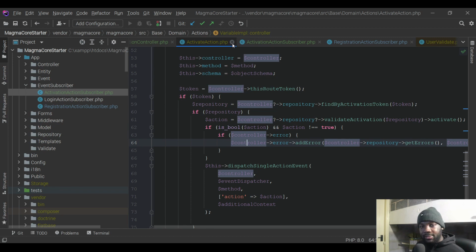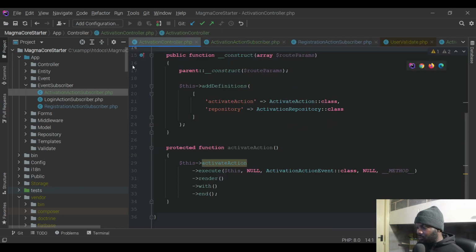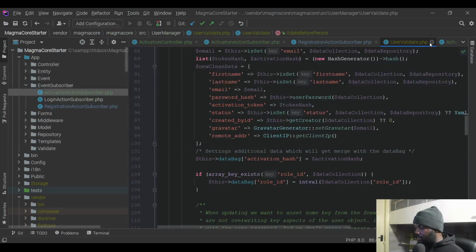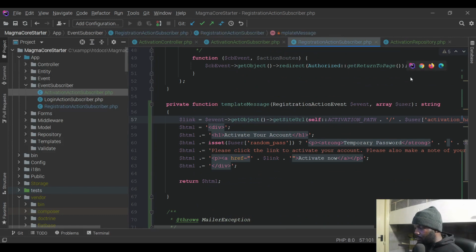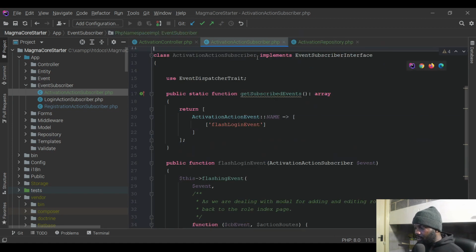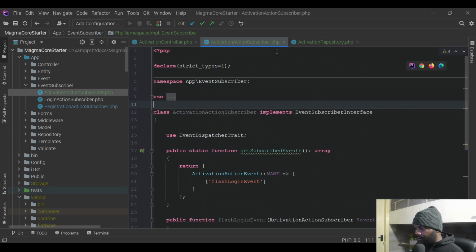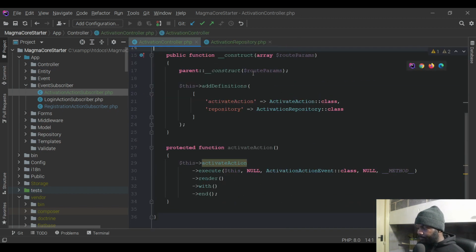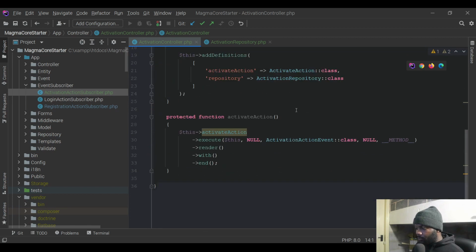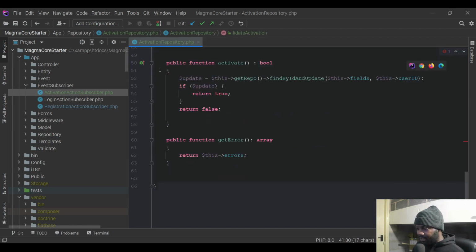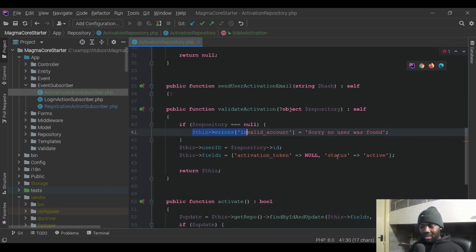Now I've explained to you all the steps. So finished with that, let's close it. I'm also finished with this particular class. We're going to close that as well. And we're kind of finished with the registration action subscriber class because we know that's not working. We're going to close that, and we'll finish with this as well. We'll just close that. Our controller we're finished with, so we're going to close that, and our activation repository is what we're going to now test.